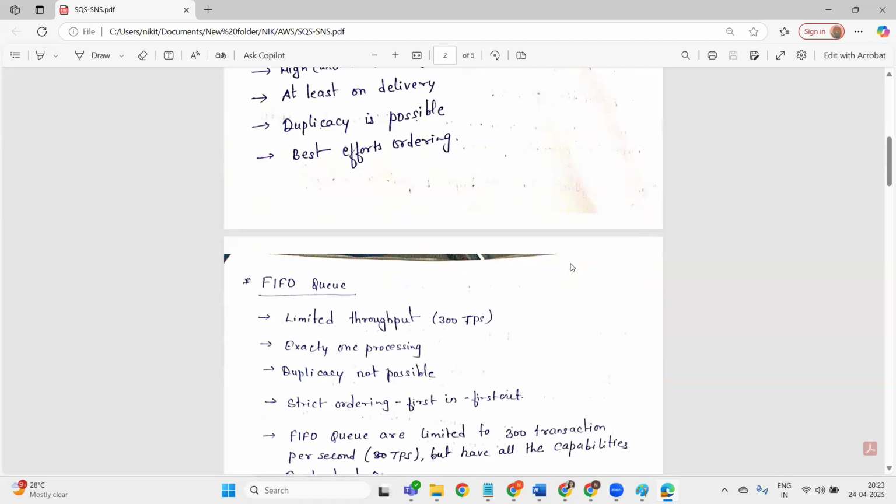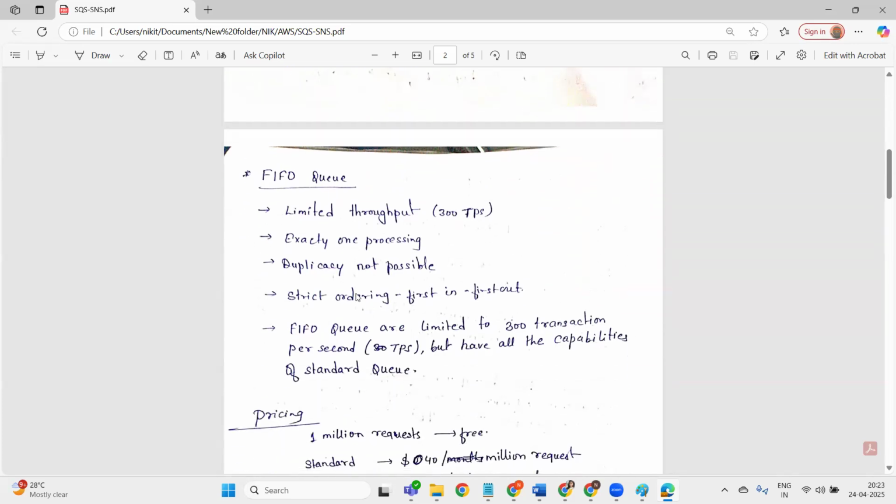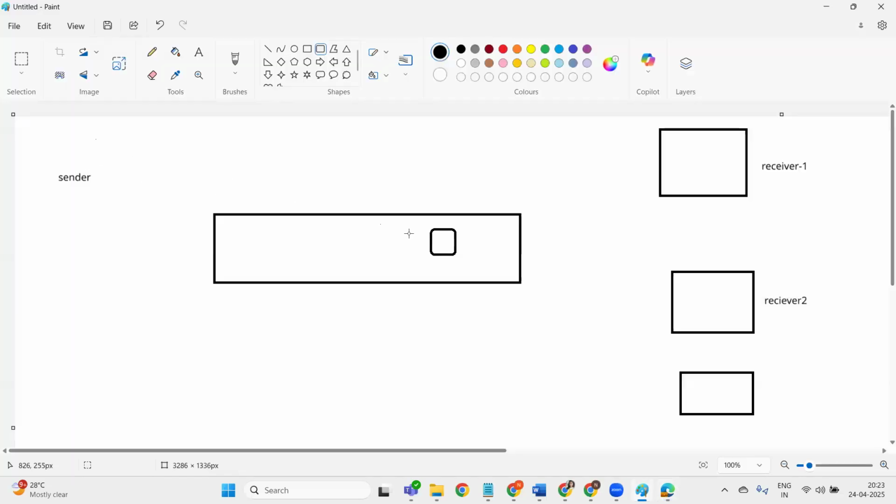Fine. Next, we have the next queue, which is FIFO. FIFO means first in, first out. Why do we say it? Because it's strictly ordered, first in, first out. It means that if the sender sent it first, it will be processed first. So it's like that: first in, it will get processed first.